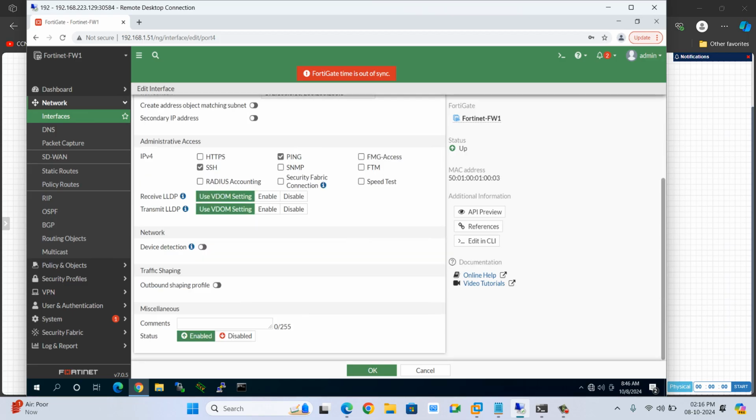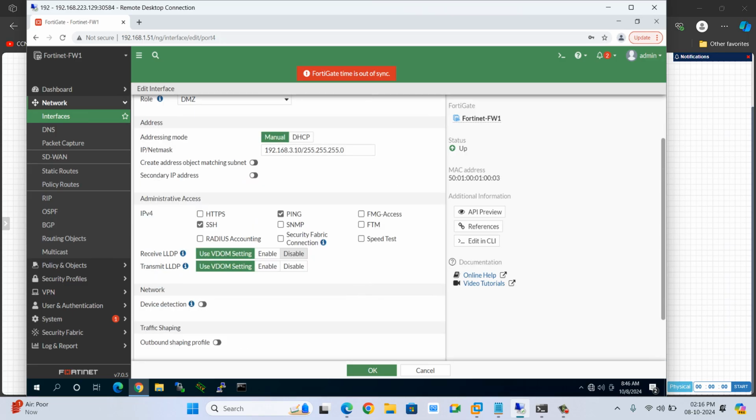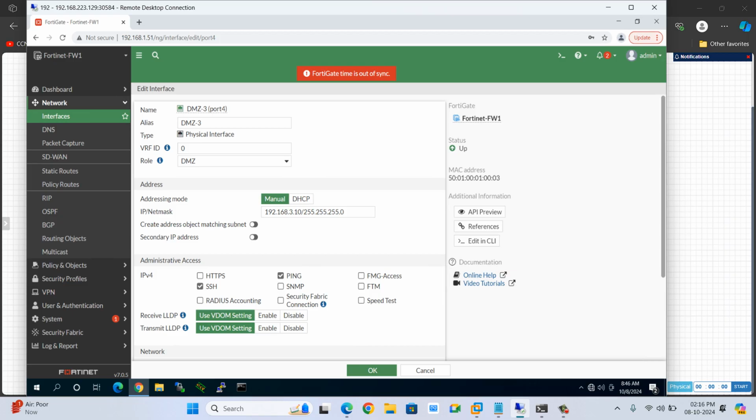Just need to delete this, sir. How will you delete? Why do we delete it? I want to put DMZ port 3 and port 4 and 5 in only one zone. That will be DMZ. Are you getting what I'm trying to do?